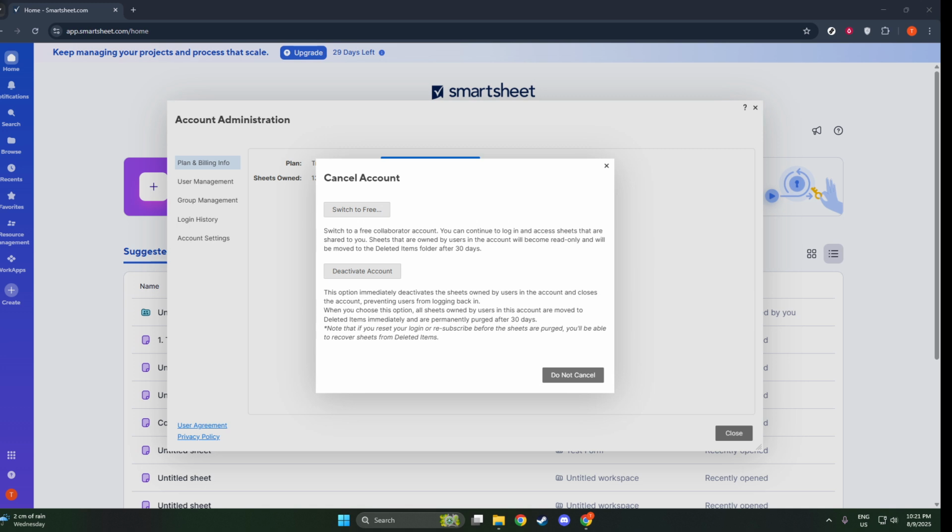The second option available to you is to cancel immediately. Choosing this option will make your sheets read-only right away, and then they'll follow the same 30-day deletion process. If you are certain that you want everything removed promptly, you can opt for the Delete Account option. This will lead to the immediate deletion of your account and all of its data.